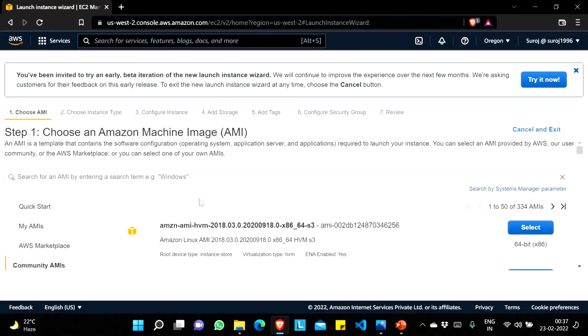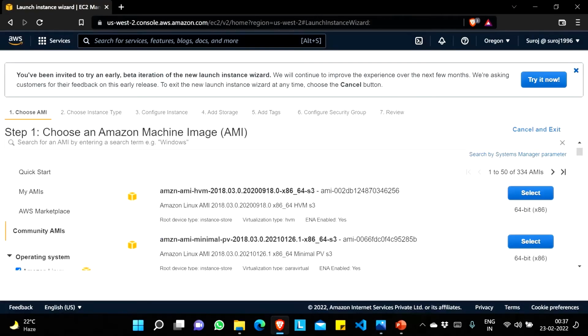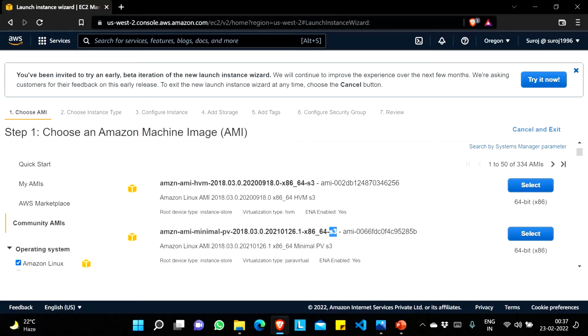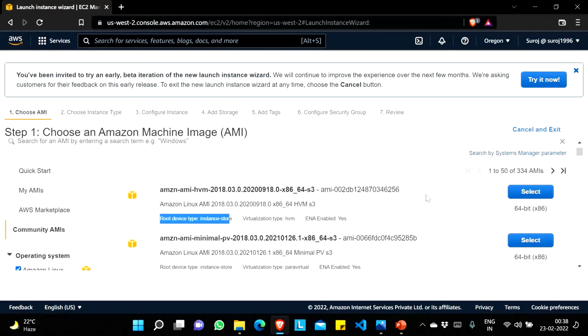Here you can see why S3 is there. You can see AMI S3. AMIs are stored in the S3 bucket. If we see here, you can see S3 everywhere in the suffix. That means all these AMIs are stored in the S3 bucket. Okay, so here you can see the root device type is Instance Store for every AMI. Okay, I'll choose this one.